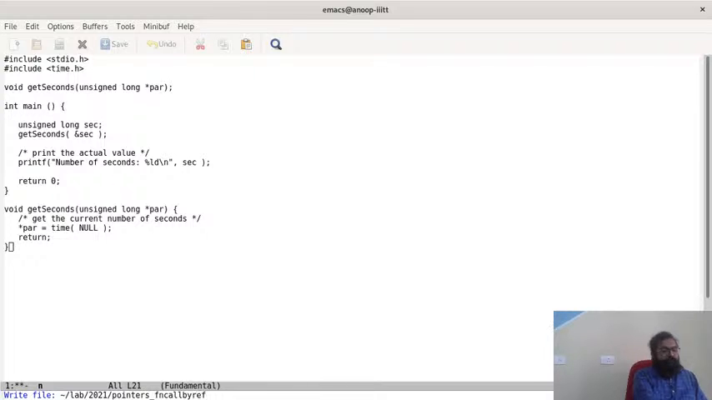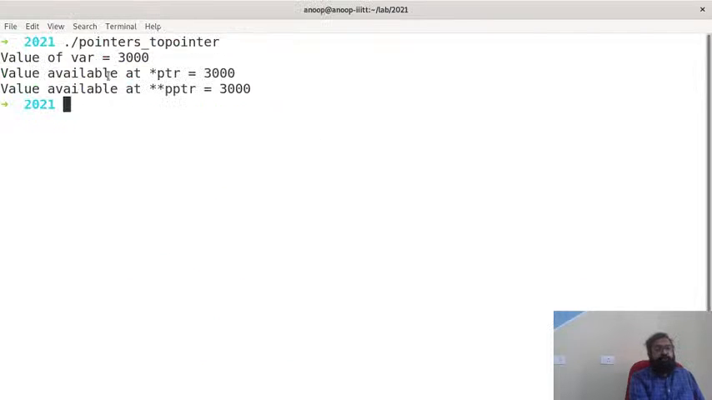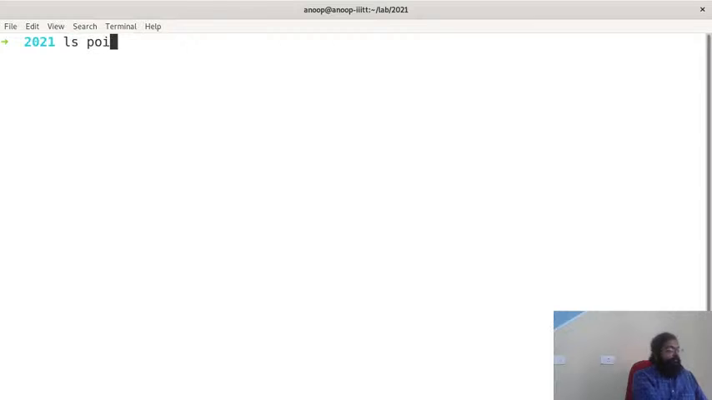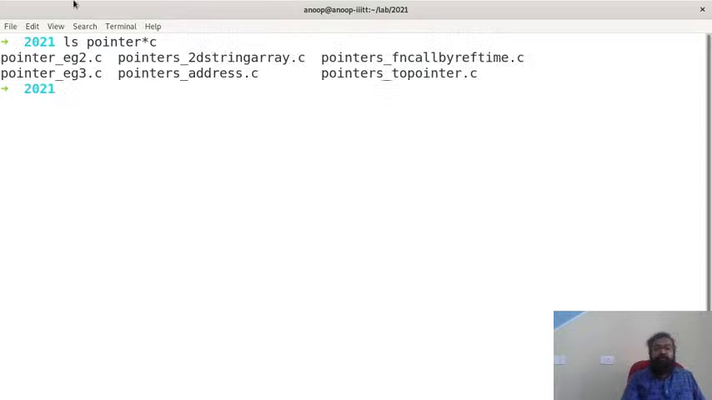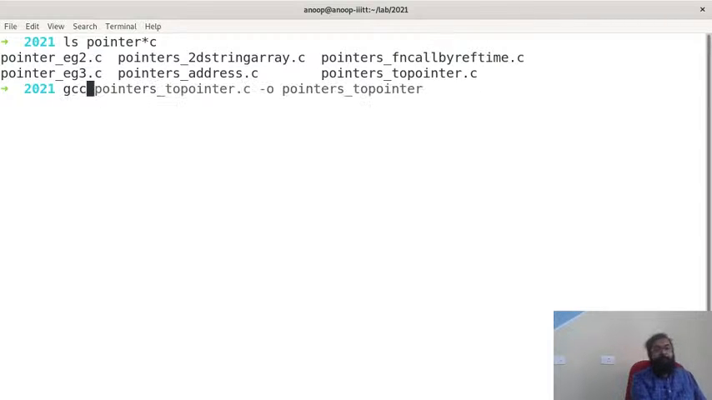So let's take an example of time, call by reference with pointers. I have saved this code as time.c. Now I'm going to the terminal. ls pointer star c. So these are the pointer c files that we have created, and this is the file that we want to compile. So gcc, and we compile the code.